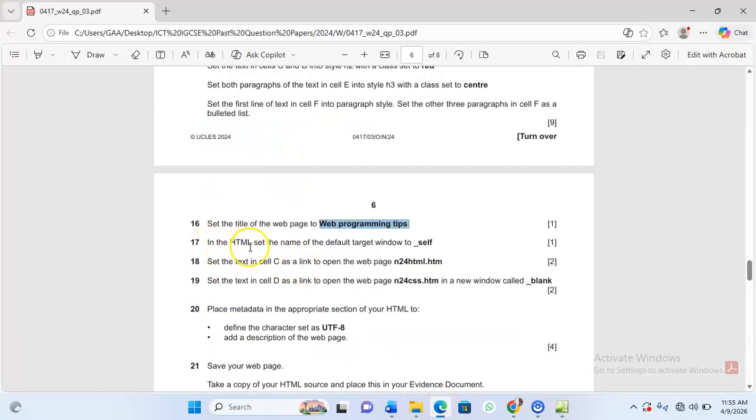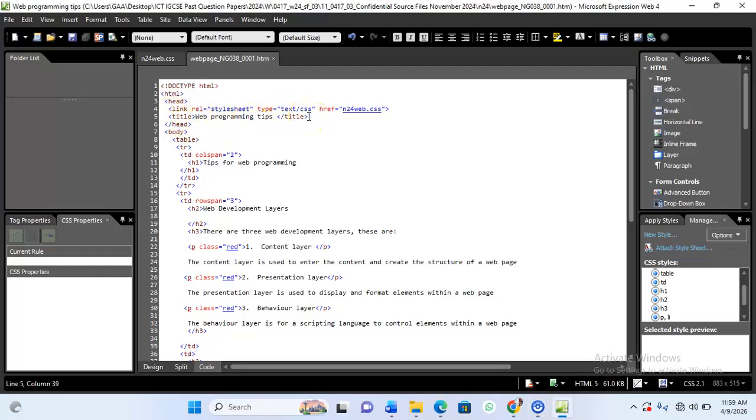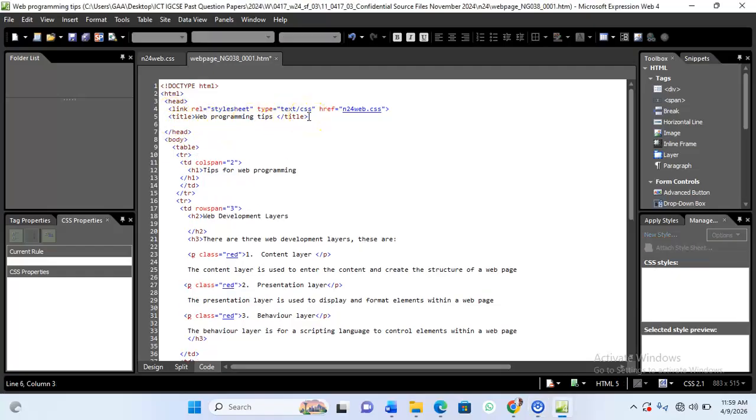And then in the HTML, set the name of the default target window to _self. By default, the target window is set to _self. But since the question says we should do that, what we need to do is to go to the head tag, directly under your title tag. You create a tag called base tag. In the base tag, you type target equal to, you can now say _self.